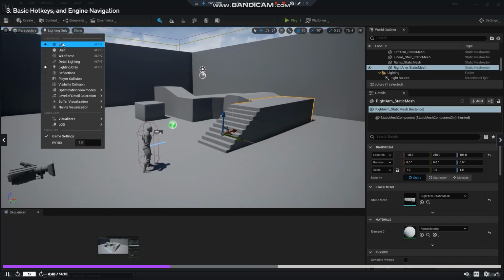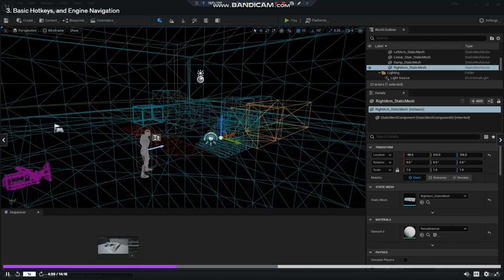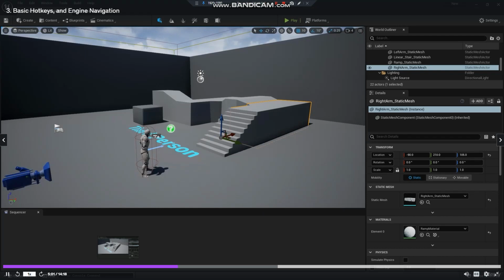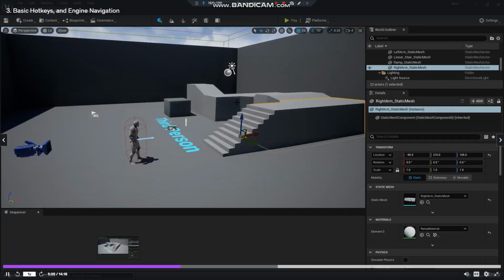And then before we move on to the next thing real quick, I just want to say that you've also got some hotkeys here to switch between lit, unlit, wireframe, and lighting only. That's by holding down Alt and the 1, 2, 3, 4, 5, and 6 keys. You can switch between all of these. And this can be very useful if you're just real quick trying to go into unlit or something. Just wanted to throw that out there as well.